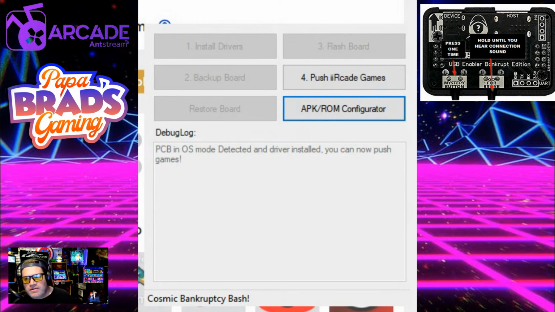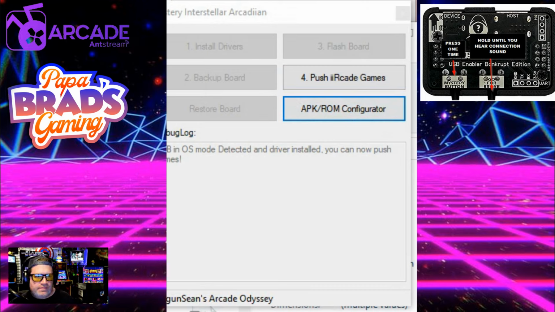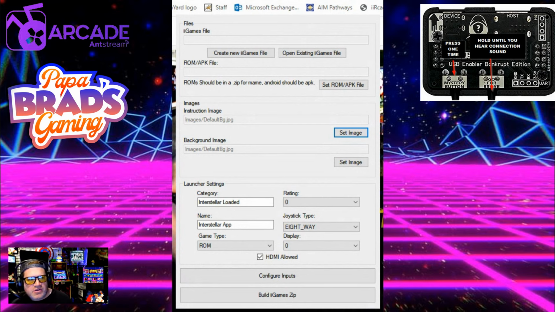Okay, so this should look familiar to anyone that has worked with this mod. You're going to click on APK ROM configurator. Okay, done. That's going to open up another window. So this is the screen you're going to use to actually build the Antstream APK to push to the iiRcade. You have the APK, you have a zip file named Antstream, and you have 2 pictures. That's what you're going to need, 2 JPEGs. I'm going to go through line by line and set this up exactly how I set it up.